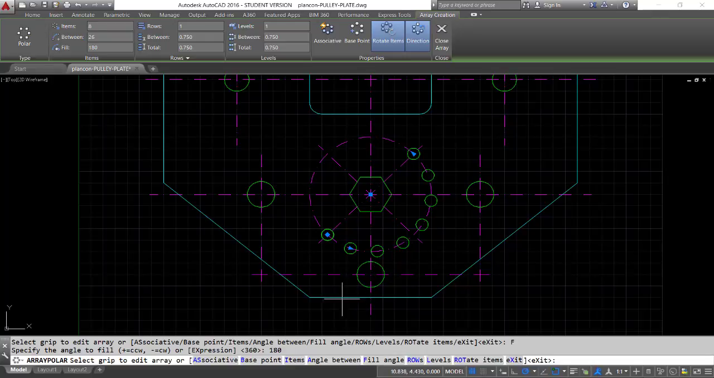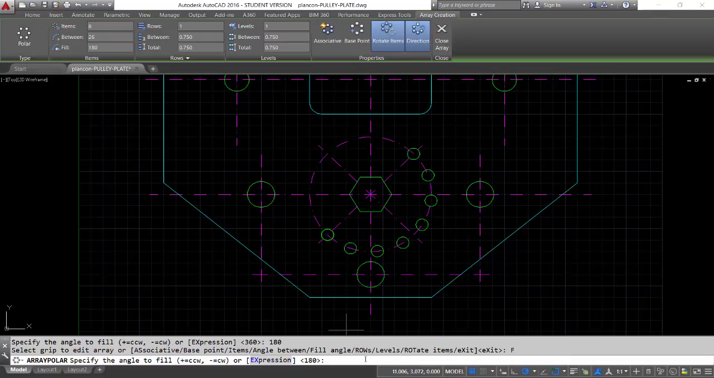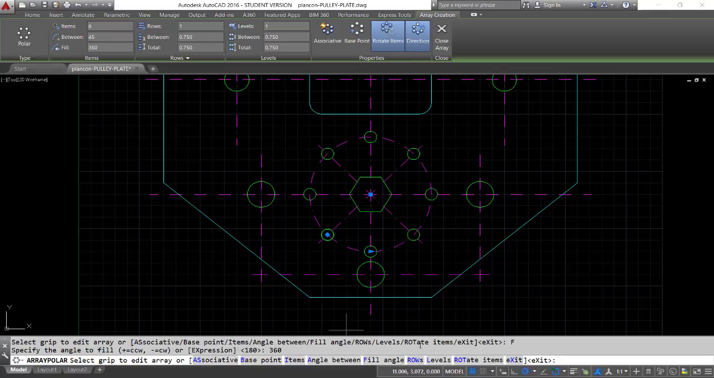Again, positive rotation for AutoCAD is counterclockwise. So obviously that's not right for us, but we can quickly change that back by going to fill angle down at the bottom there on the command line. Click on the fill angle. Change our 180 back to the 360, the full circle, and we get everything located exactly where we wanted it.